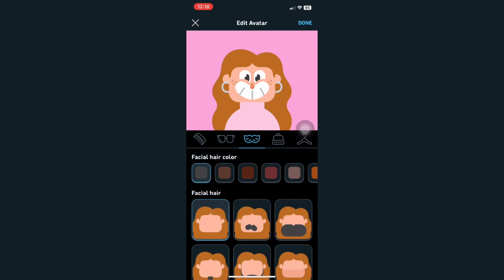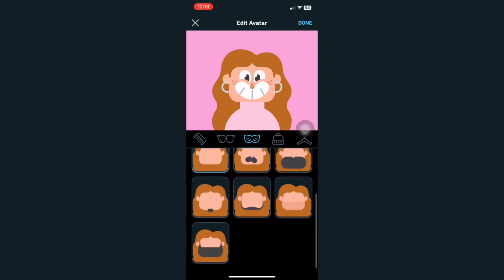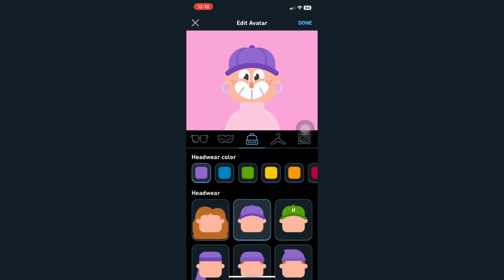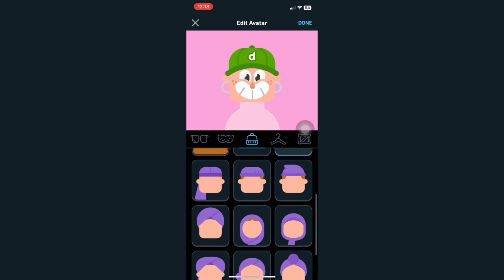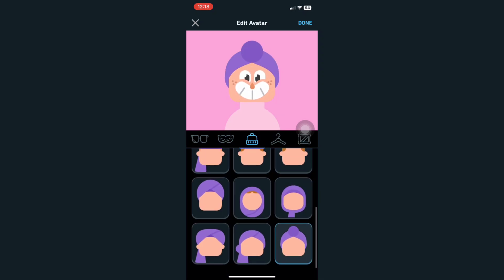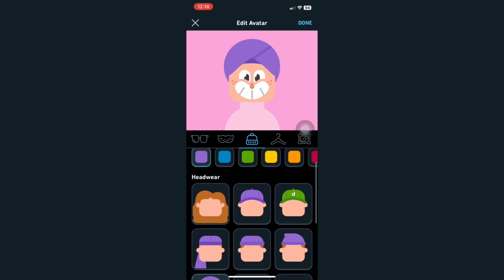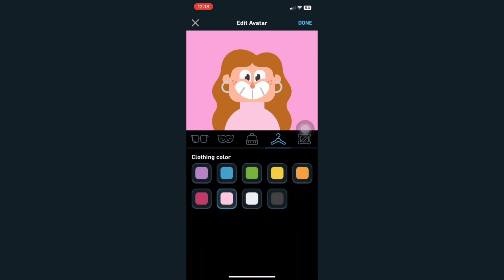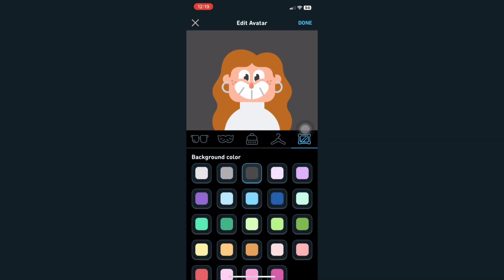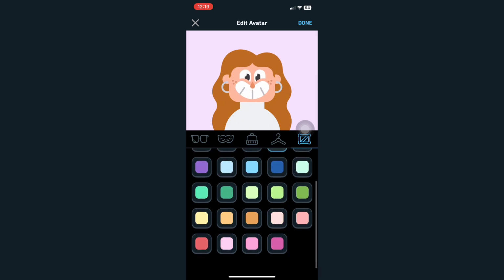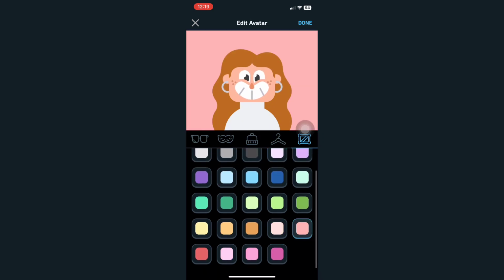If you click on this beard icon, you can add facial hair to your avatar. If you click on this headwear icon, you can add headwear to your avatar. You can also change your avatar's clothes by clicking on this hanger icon. And lastly, your background color can be changed if you click on that frame icon.